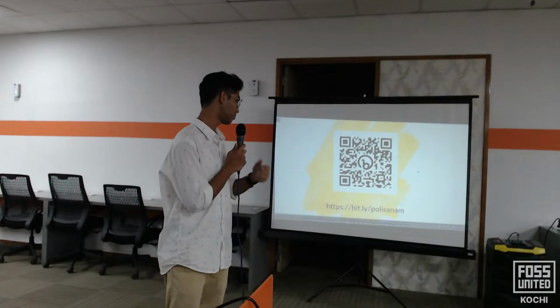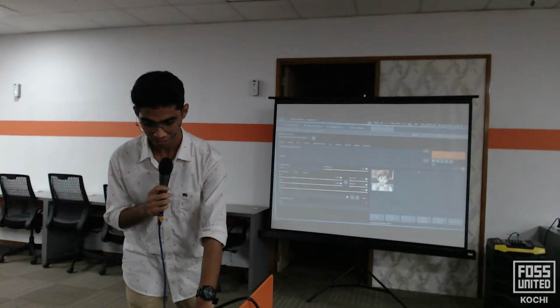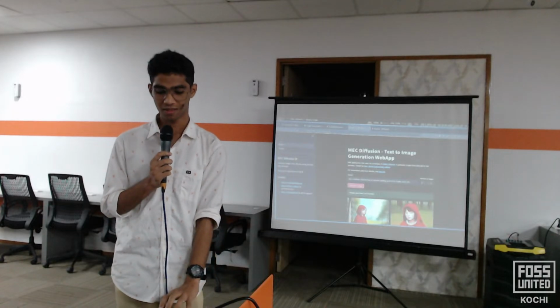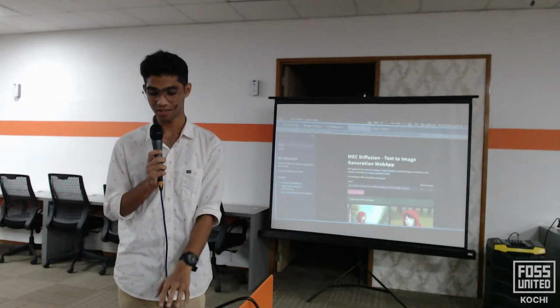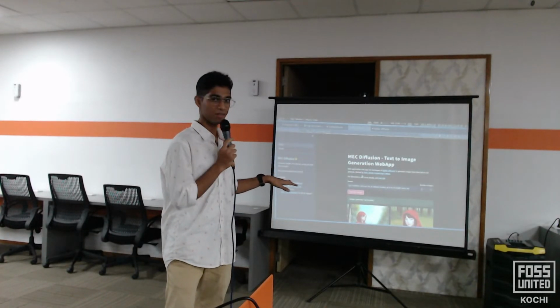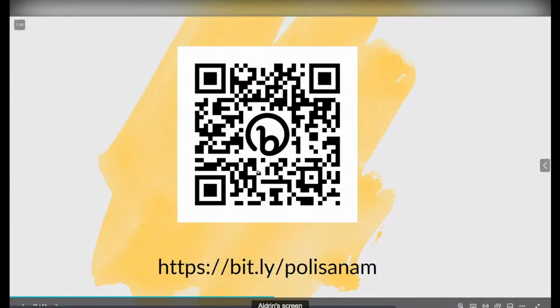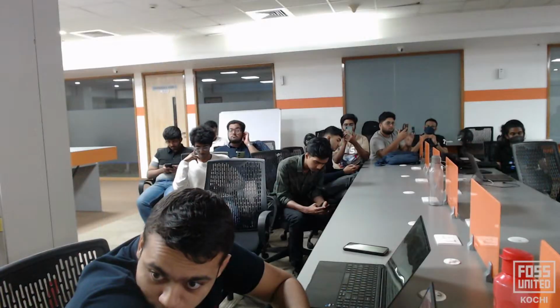Pull out your phone and then just web application. I'll show you. It's created a web application like this. It's basically a very clean, very minimal interface with which you can just try out and get a taste of actually generating images just from a text. Okay. Scan the QR, just go to bit.ly/polisano. Okay. Yeah.